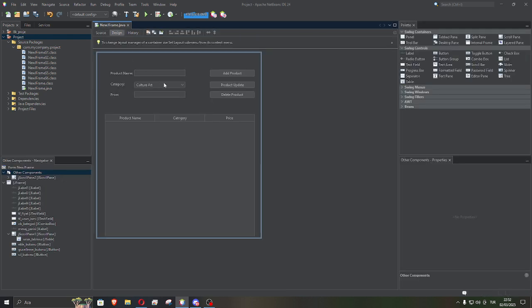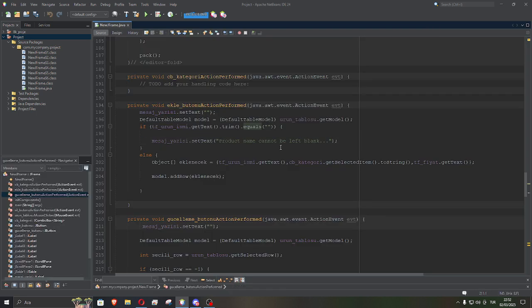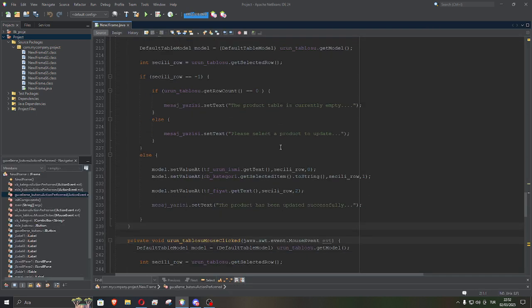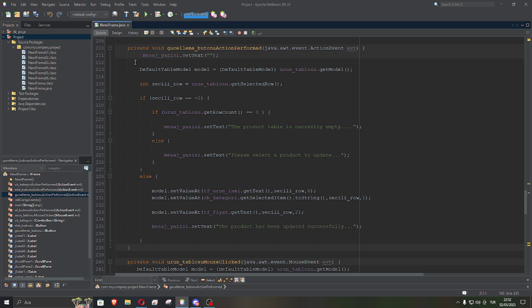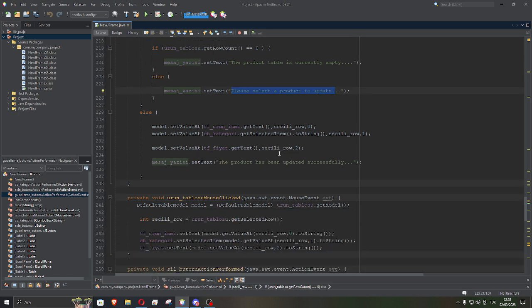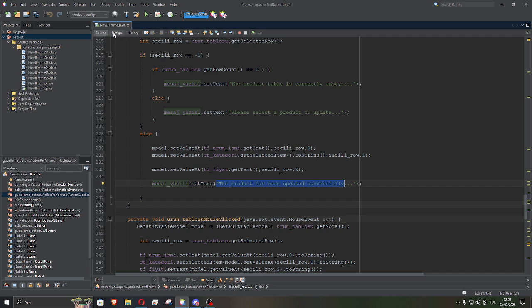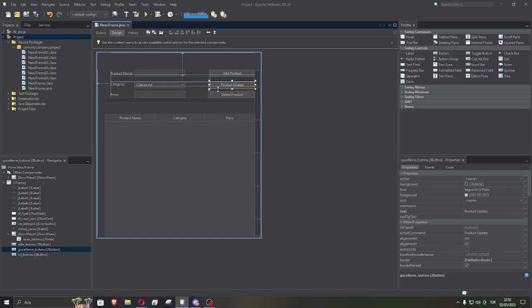And in the product update part, I use if conditions again. For the product table, if you didn't change anything, it says the content is empty, asking you to update the product. Else, the product has been updated successfully if you change your product.